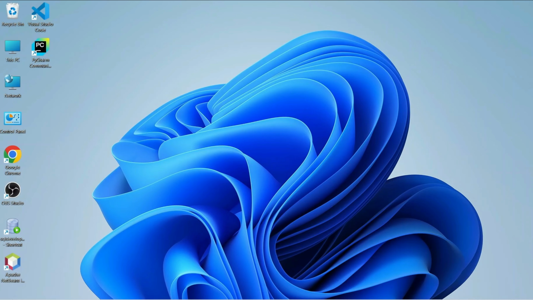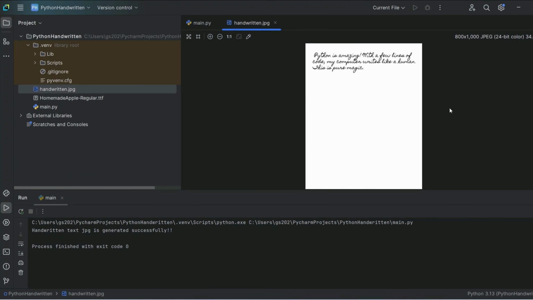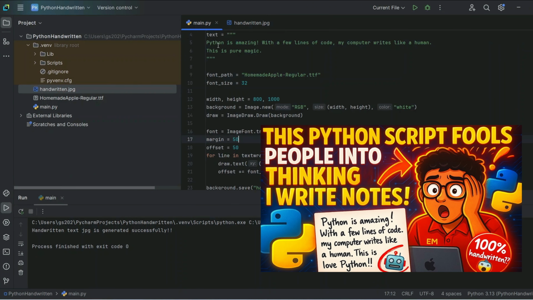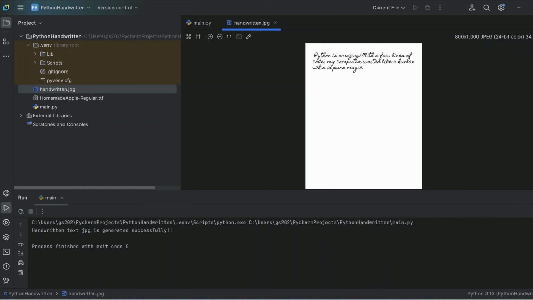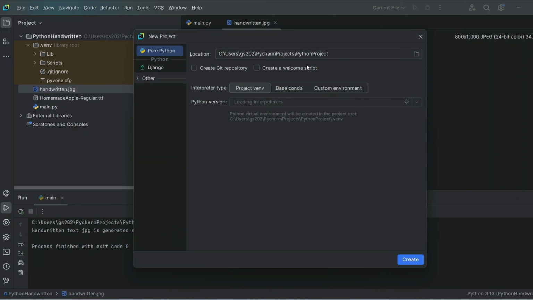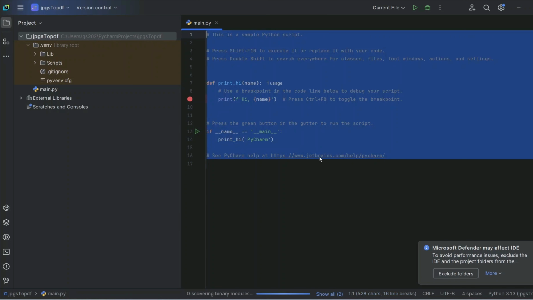So now let's invoke our PyCharm. In my previous videos I showed you how to convert a text into handwritten, and now it's time to merge that. So let's create a new project. Give this project the name JPEGs to PDF, and check this create main.py script and click on create. So a new window opens, and our project is directly opened over here.